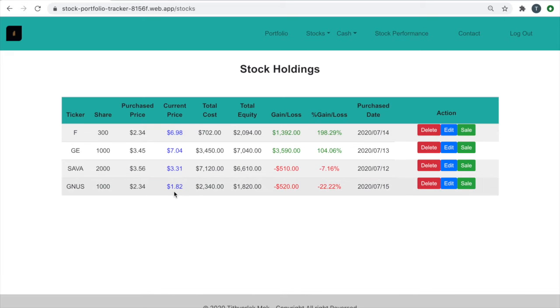So the blue column right here is the current price that got pulled from the external API. This is the price from yesterday. And this column shows the anticipated gain and loss and also the percentage based on the current price and the purchase price. So now let's sell some stock.